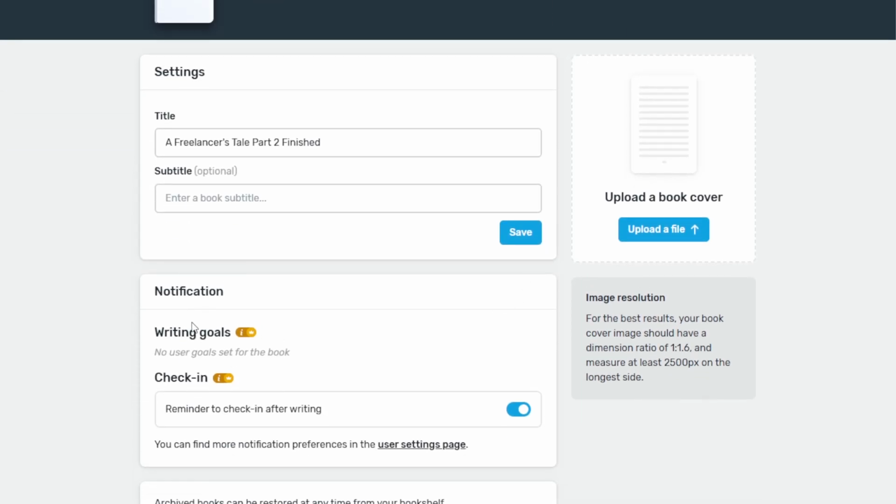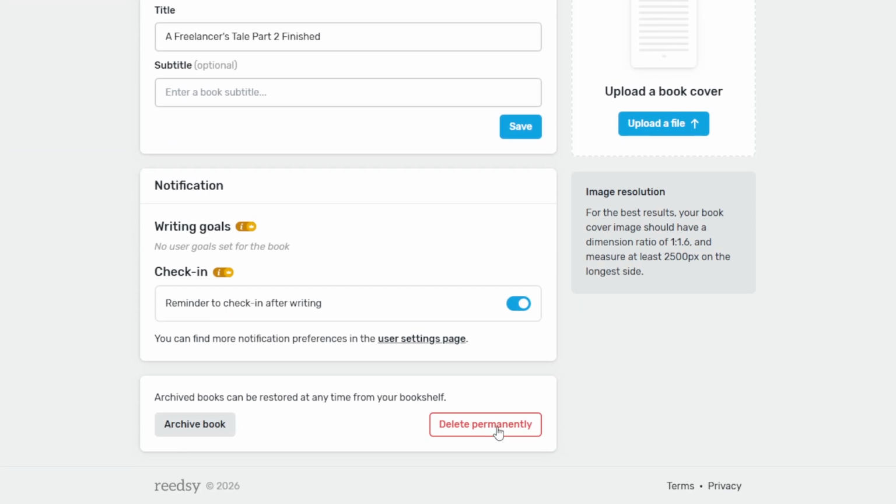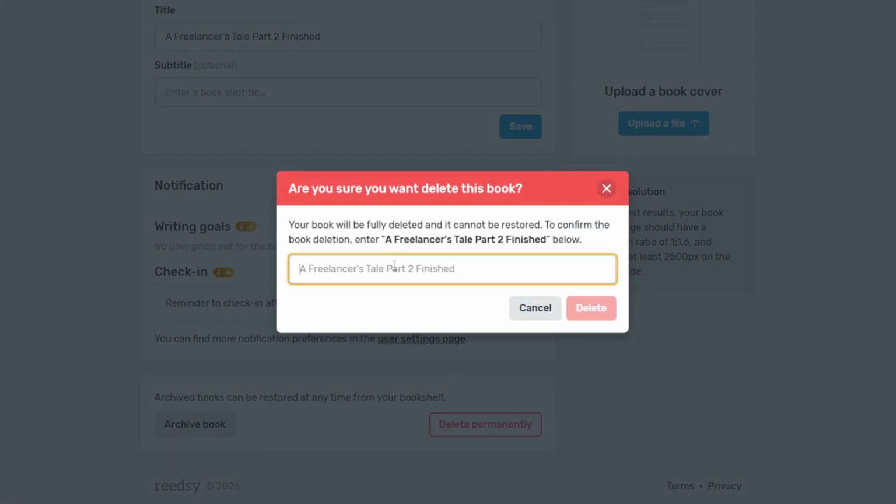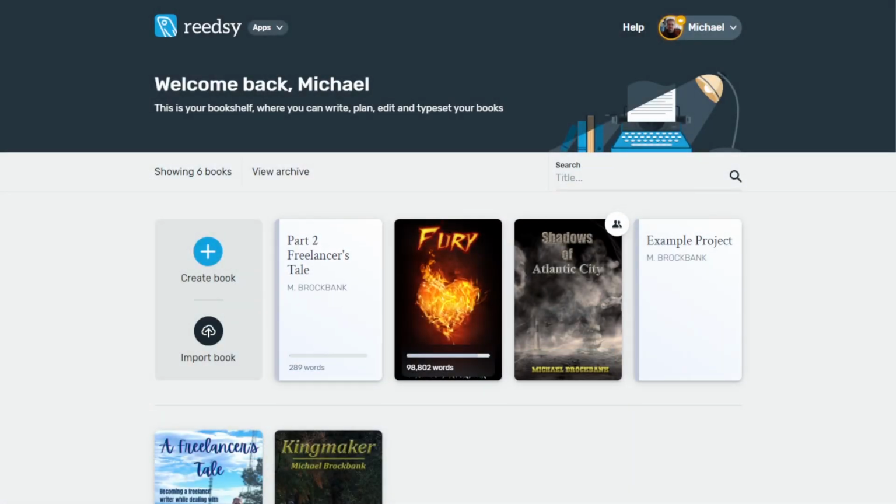We're going to scroll down after hitting settings, and we're going to hit this button here that says delete permanently. Then we have to put in the title of it. That way we can avoid accidentally deleting something we want to keep. Part 2 finish. Whoops. You have to type it in exactly how it's spelled. Then we hit delete, and it's gone. Just like that. But that's only if you want to delete the original copy. Like I said, I usually keep them around just so that I have that first draft.